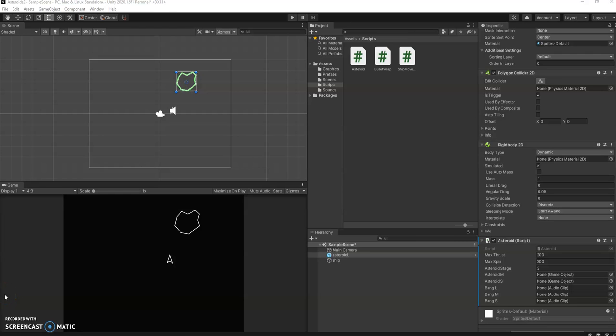All right, welcome back. This video we will get the shots working, and so hopefully we can explode this asteroid, break it into two medium-sized ones, and then shoot the medium-sized ones, break them into two smaller ones, and then eventually make them all disappear.